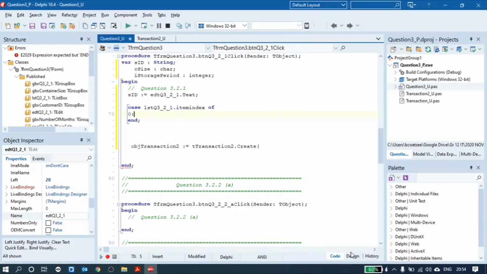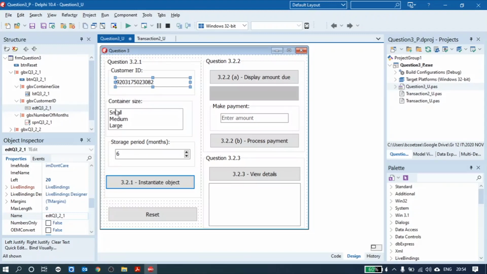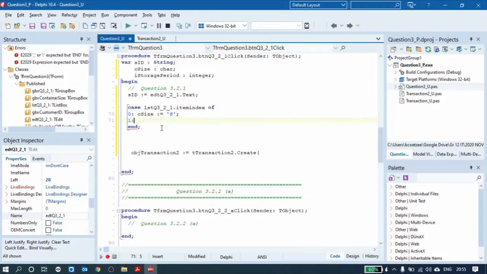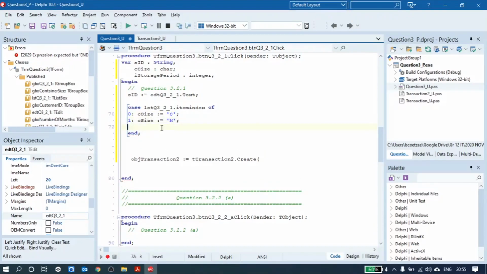So item index 0 is the first option there, and that will be small. But I'm not looking for the word small, I'm looking just for an S. So if it is 0, I'm going to say that C size is equal to S. And if it's a 1, C size is going to be equal to an M. And if it is a 2, then C size will be equal to an L for large. Okay, if I can just get this right. There we go.